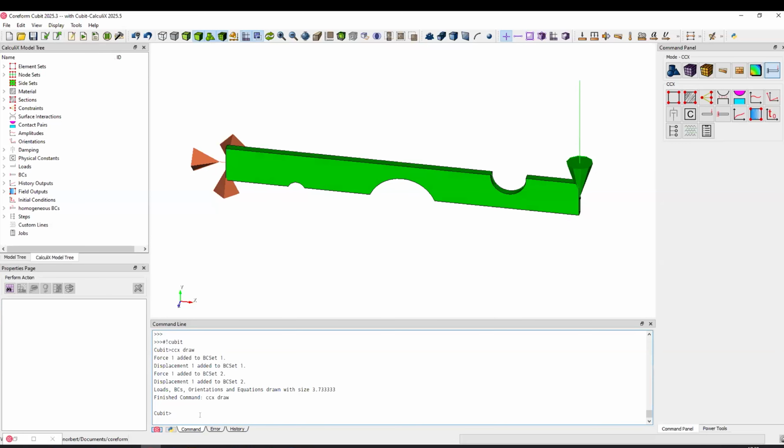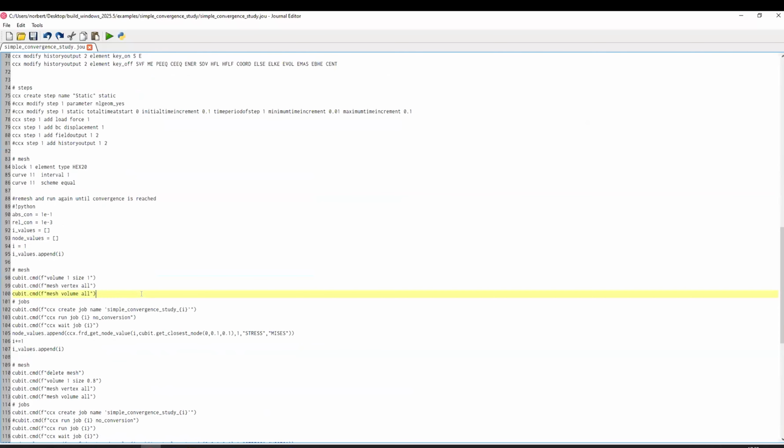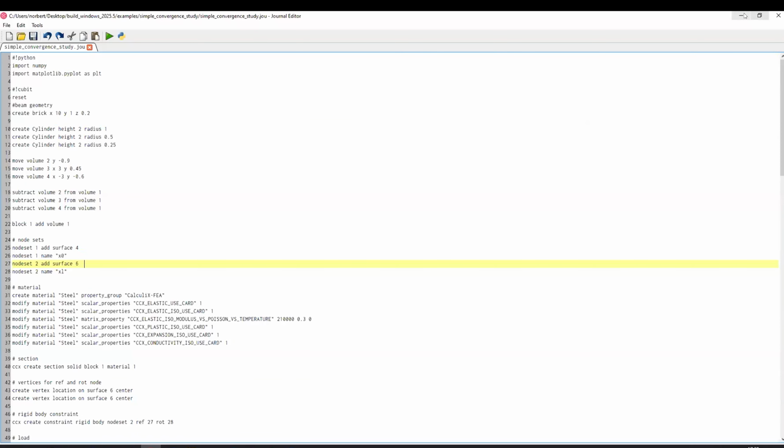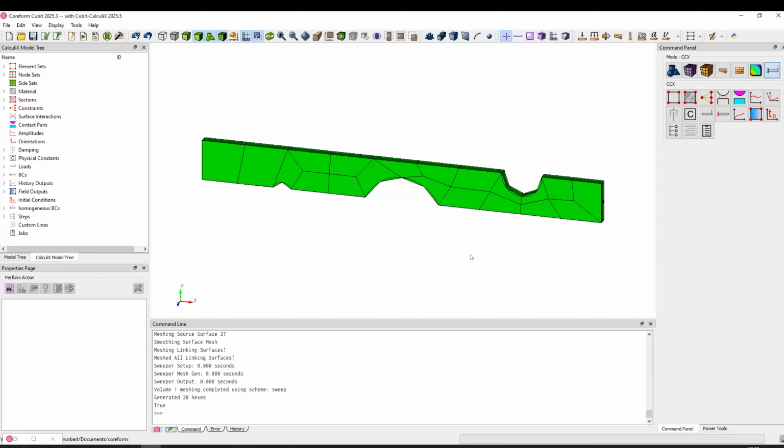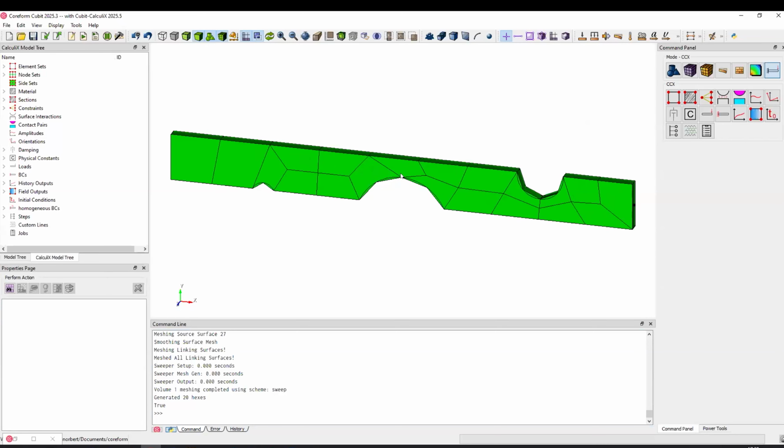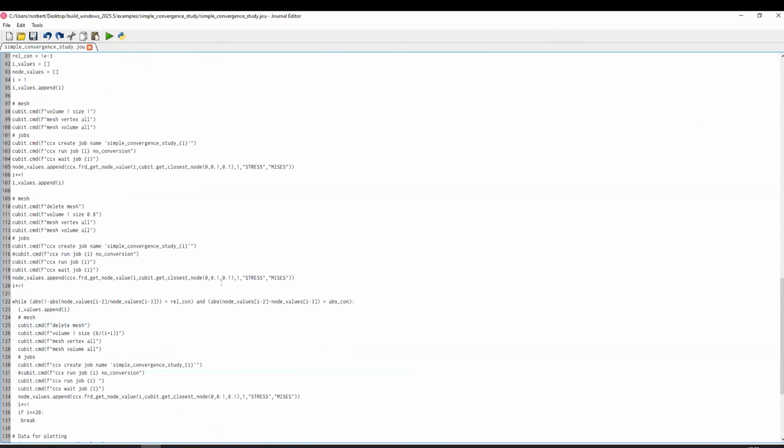And what I want to do is start with a very coarse mesh here. I want to run a job, check the value from the results, and refine the mesh, or in this case, I will delete the mesh and mesh it again with a finer element size. Then the job will run again, and it will then compare the value from the first run with the value from the second run for the mesostresses.